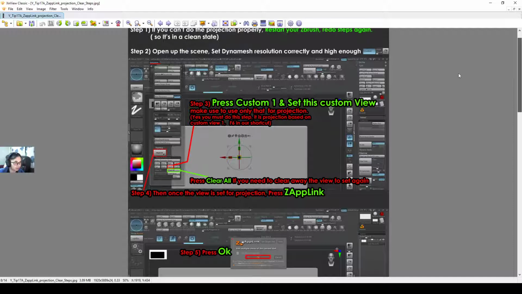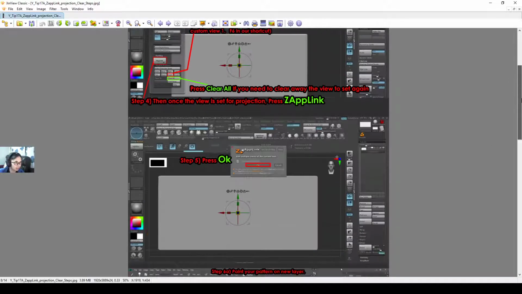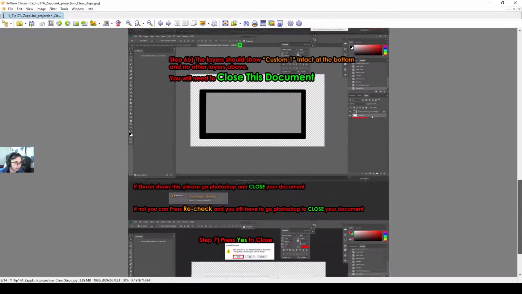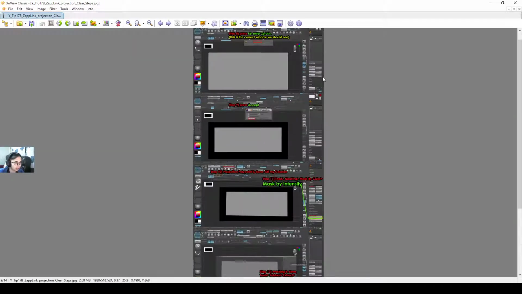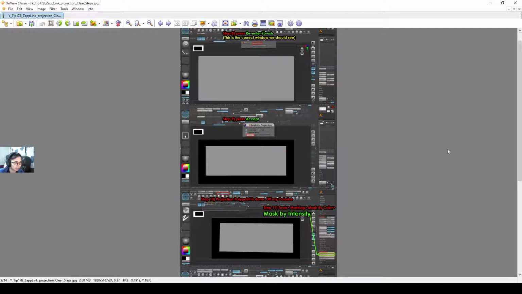Okay, ZAppLink projection from the notes from last week. If you still don't really understand how to do it, please follow through the notes step by step, and make sure you close your documents when you do that, and then press accept after you re-enter the mask, and then you should be able to follow through pretty easily.